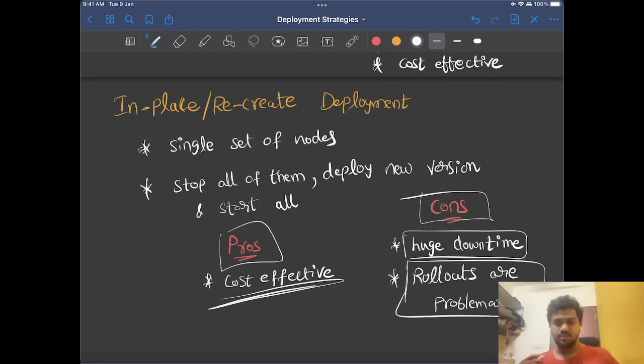So now let's come to part two. In part two, we will discuss different deployment patterns. The first one is in-place or recreate deployment. This deployment is a very basic, very naive approach.